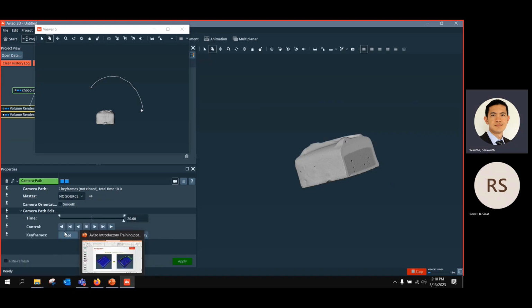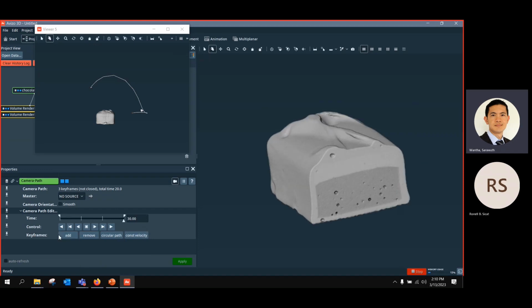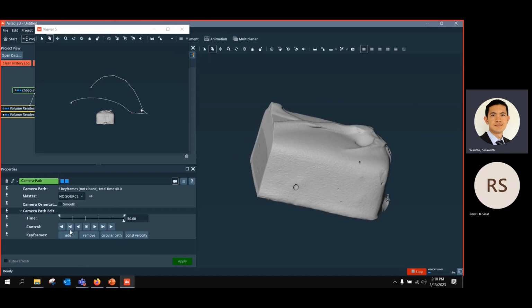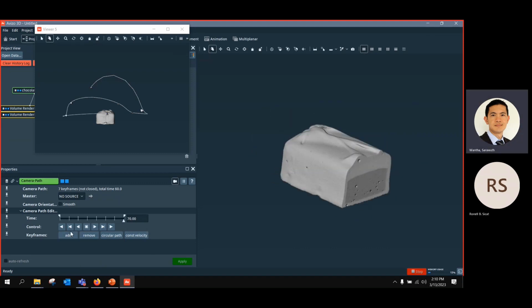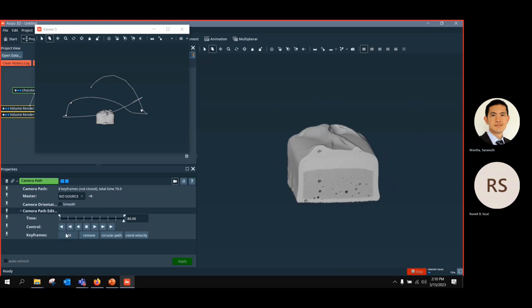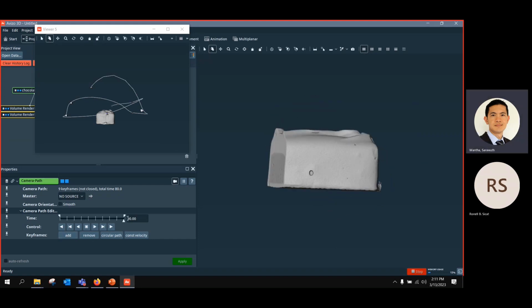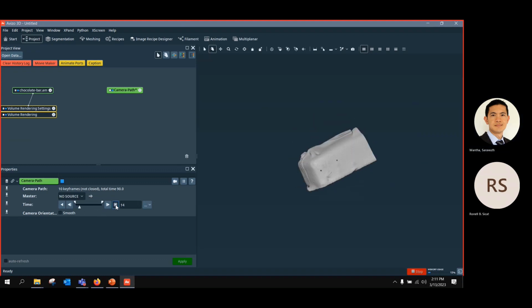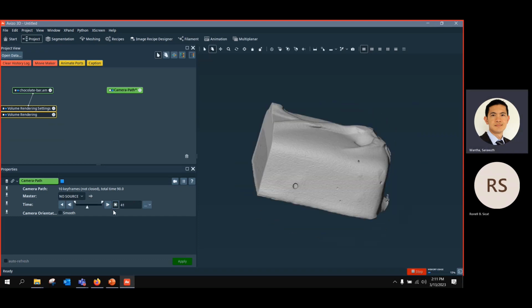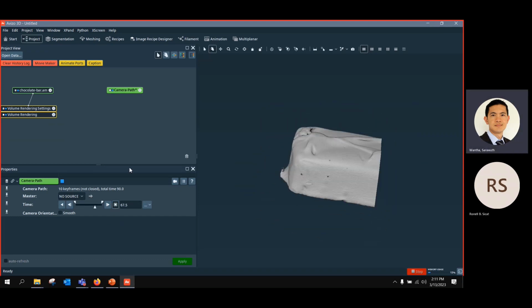The same thing, I add another keyframe and maybe zoom in here. You can do this as many keyframes as you want. And then maybe here. That should be enough. Once you finish your keyframes of this rotation, you just close this window or click this one more time. When you have enough keyframes, you go to the camera path properties and click play. You can have this object animated, and then you can save this as a movie.